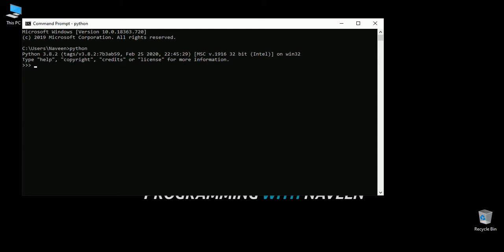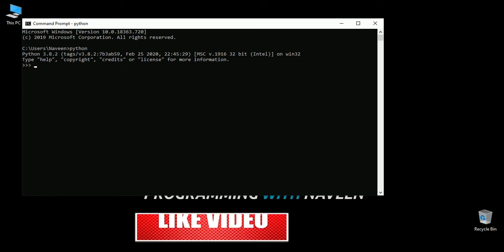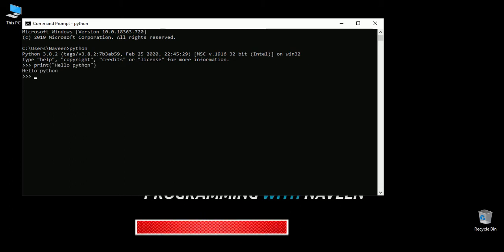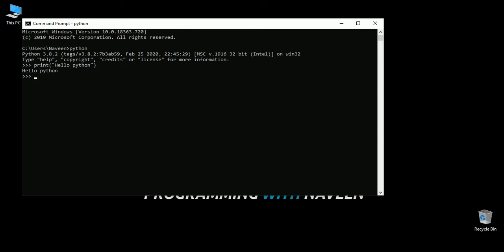Once you type Python and press enter, you will get a prompt from where you can use Python commands and everything. Suppose I am showing you, I am typing hello Python. So see, this will print the hello Python. So this is one of the editors, or you can say terminal, from where you can use Python. And if you want to exit from this, you can exit.